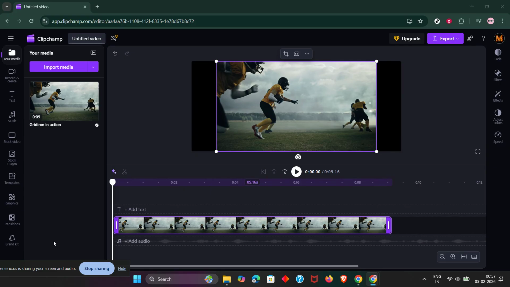For this tutorial, I'll be using stock audio inside Clipchamp, but the same process applies if you want to import your own music files as well.